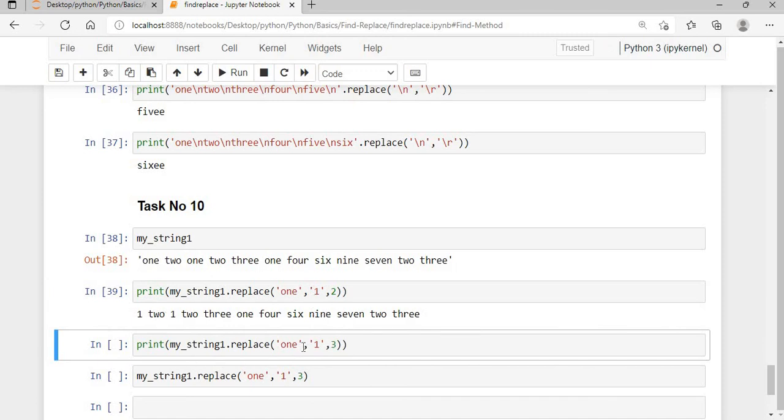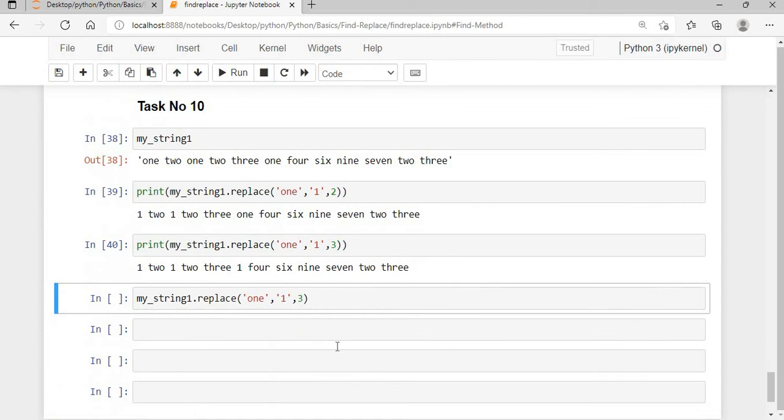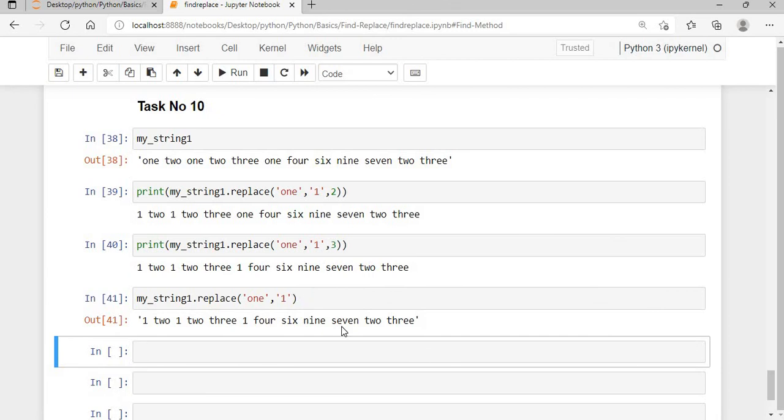And similarly, if I want 1 to be replaced by numeric 1 all the 3 times, in that case, see, everywhere my 1 is being replaced. Even if we don't give 3 here, it will work. I just wanted to give you this as a demo. And in this case, if I don't give the count, it's also behaving the same way.